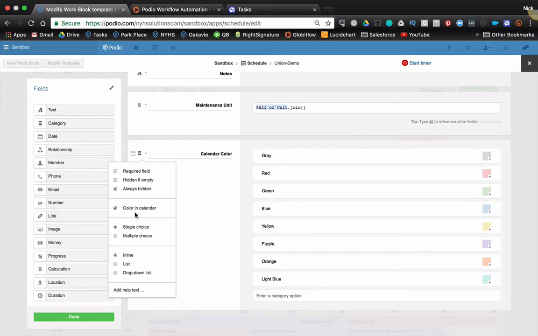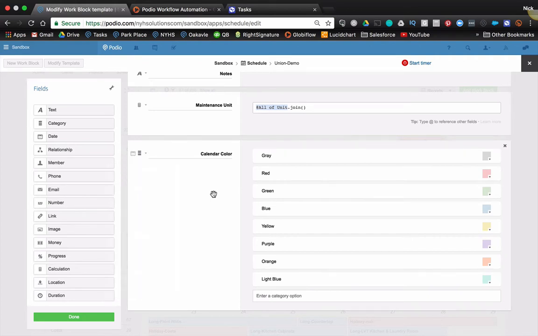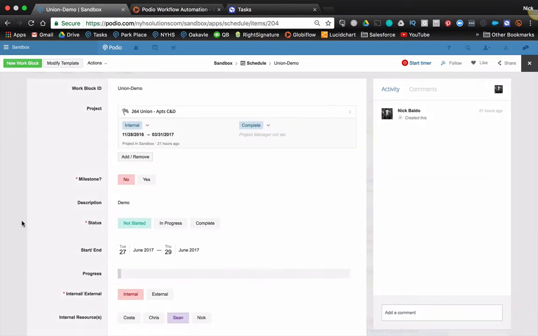Now it has to be a single choice; multiple choice wouldn't work. And I make this always hidden, because I'm going to use Globiflow to tell me what color everything should be. Basically, each deliverable within the schedule is going to have a color. However, I want the color to be driven by the project. So I want everything that's in a project for 264 Union to be the same color, and that's what I'm going to use Globiflow for.